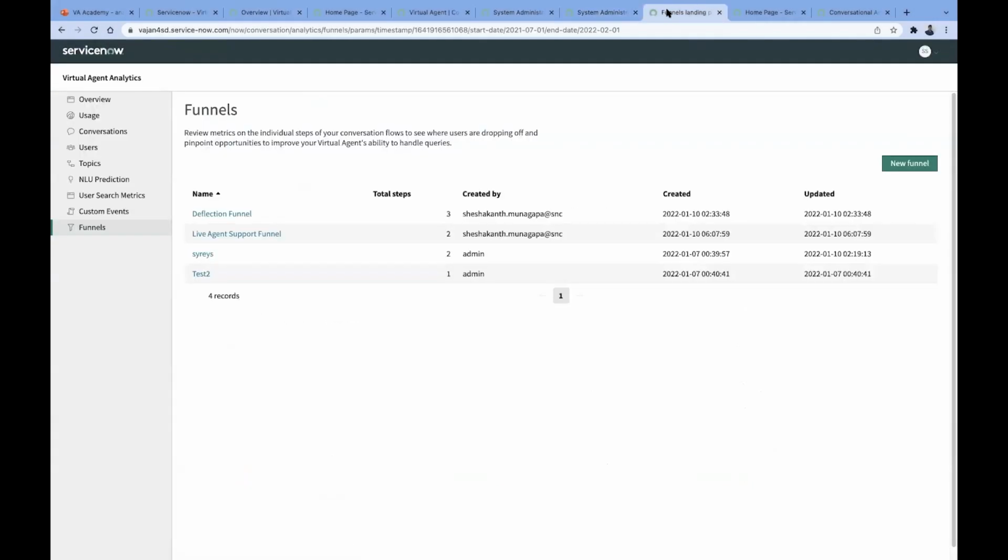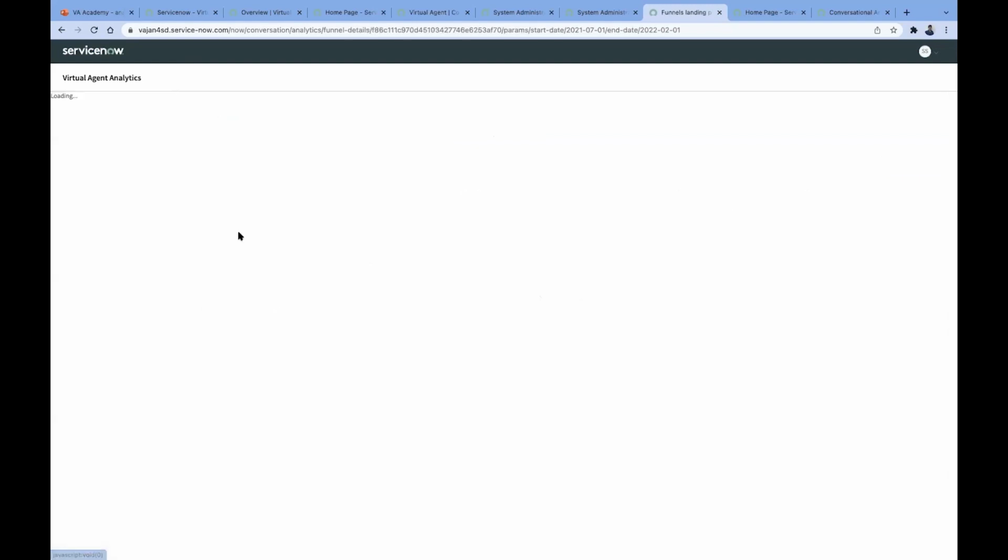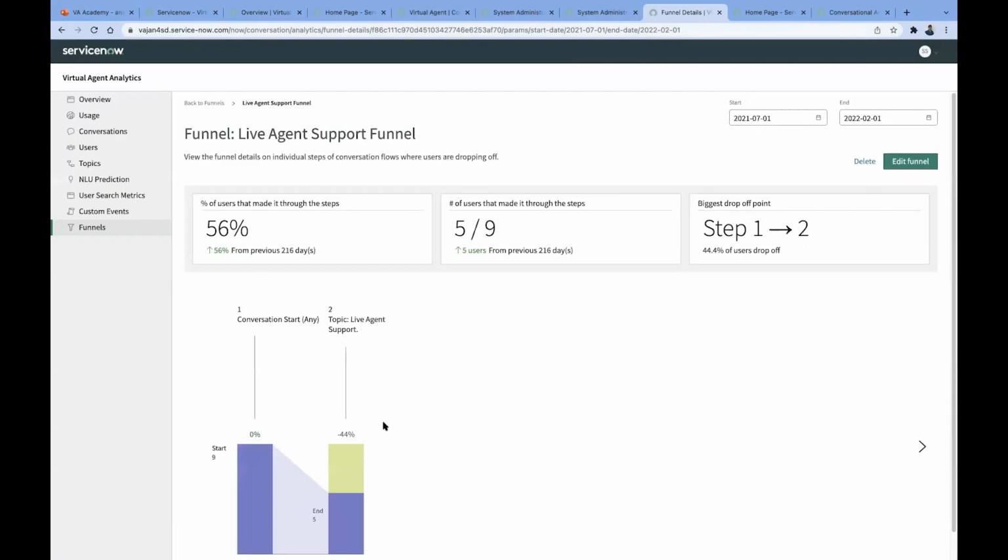I'm going to share my screen. So for this, we have introduced a new tab called Funnels, where you can see the list of already created funnels. And just as an example, I have created one live agent support funnel, where it shows, of all the users who are active on the system, how many landed directly on the topic called live agent support. So here you can see that of all 9 active users who have conversations with the virtual agent, 5 users came to the live agent.